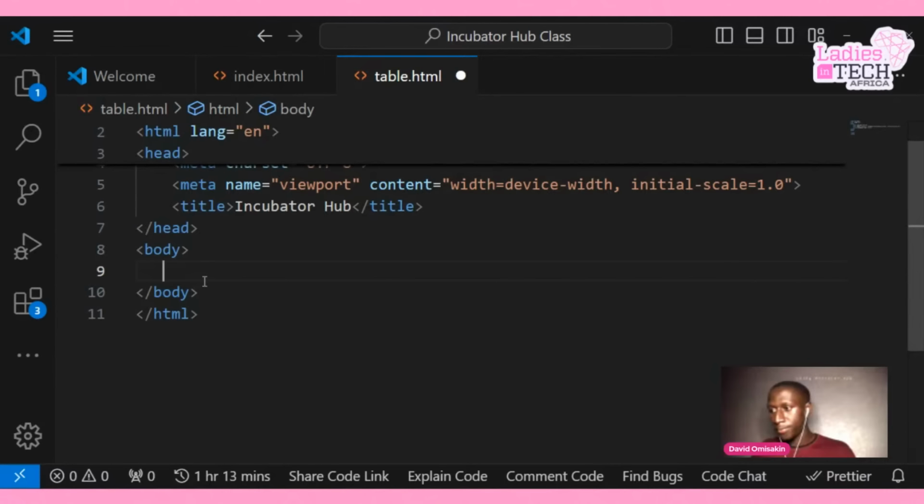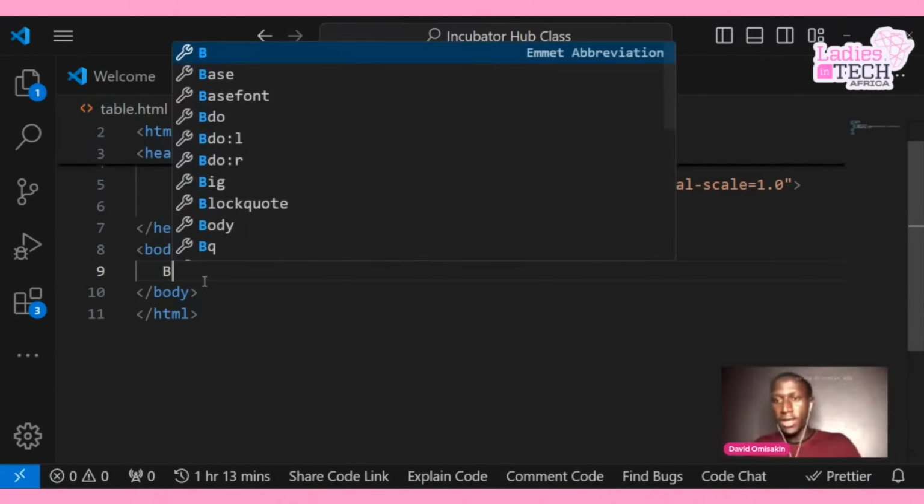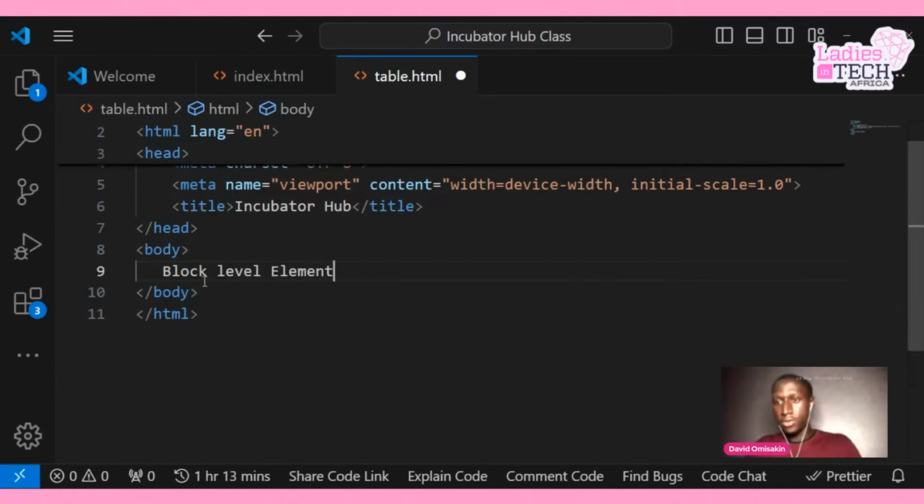I'll come over here. Then I will have, I'll just say something. I'll say block level elements, block level elements. So now this block, I'll comment my code.